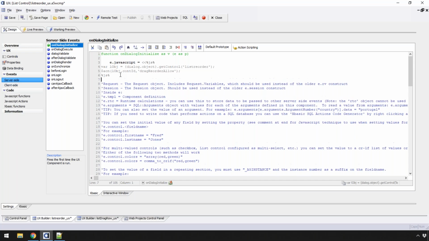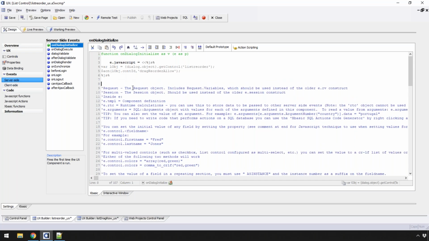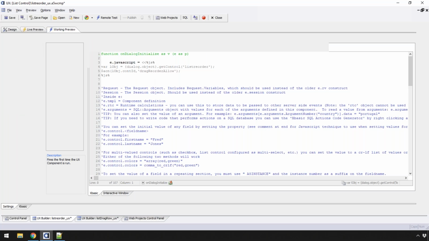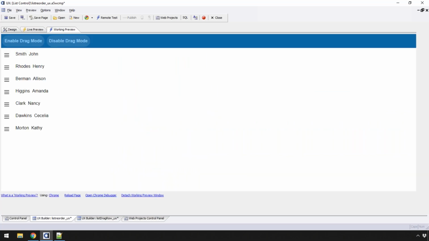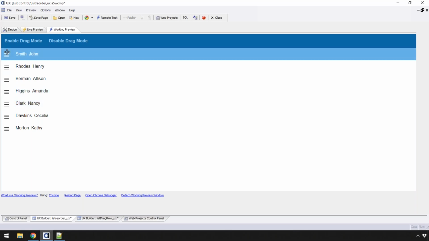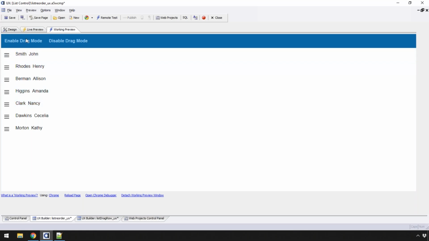Now what happens here, and this is a cool feature, is that when the onDialog initialize runs, when this thing gets loaded up, it gets everything ready to go. And then once it's done, you can emit your own JavaScript to do something, to give an alert, to make something happen. Everything's ready to go. So if this works correctly, when we go into here, you'll see that it sets everything up and it immediately puts it into drag mode. So I didn't have to click this.